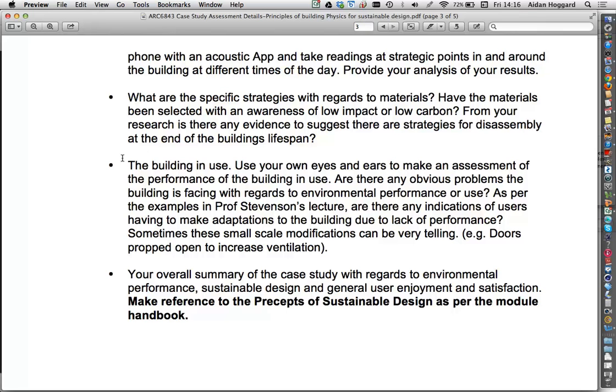What are the specific strategies with regards to materials? Have the materials been selected with an awareness of low impact or low carbon? From your research, is there any evidence to suggest there are strategies for disassembly at the end of the building's lifespan? You may not find this out. So some of this you may find out, some of it you may not. But what you certainly can do is look at the materials that are used in the building and make your own judgments, make your own assessment of whether you feel these are low impact materials, are they sustainable, do they appear to have been carefully considered? Maybe not.